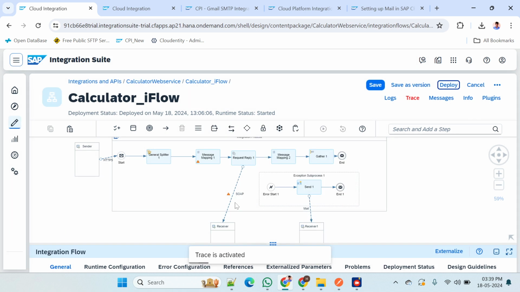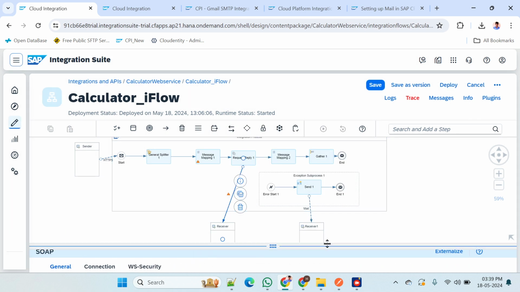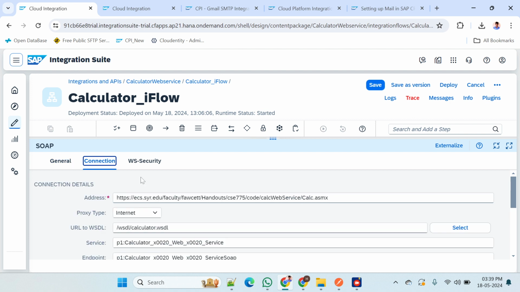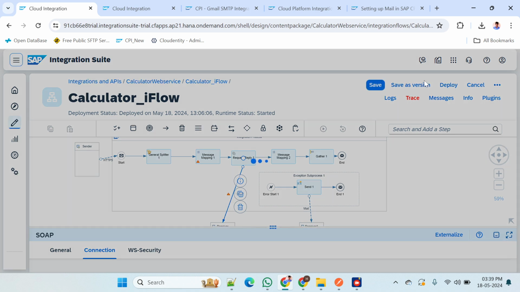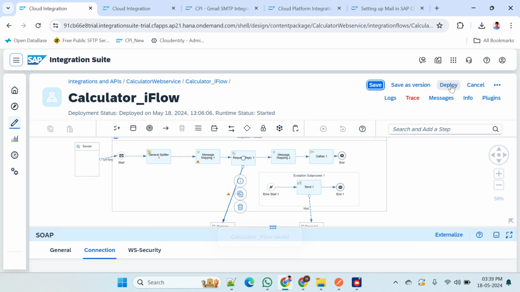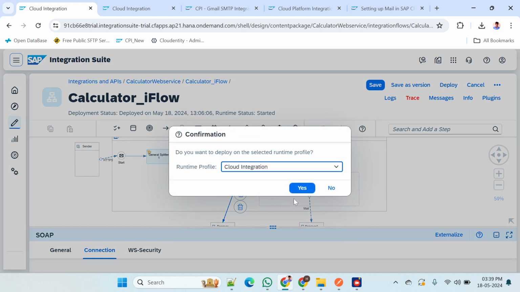Before the trace, I'll give some wrong URL at the target site so that it should fail, right? Some 1 2 3 I am adding at the end. So this is a wrong URL. When we hit this SOAP URL, it should fail. Okay, that is our expectation. Deploy it.